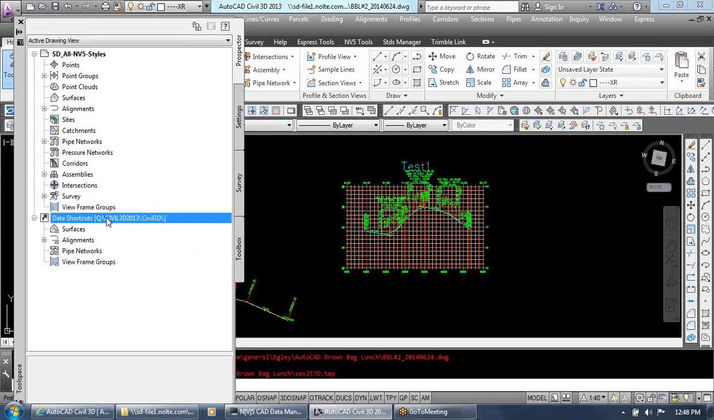So let's say I want to publish the things that are within this drawing out to the project database. The biggest change between Civil 3D and Land Desktop is that in Civil 3D, all your intelligent objects reside within your drawing. In Land Desktop, everything was in a database. It wasn't actually in your drawing. It was in a database.